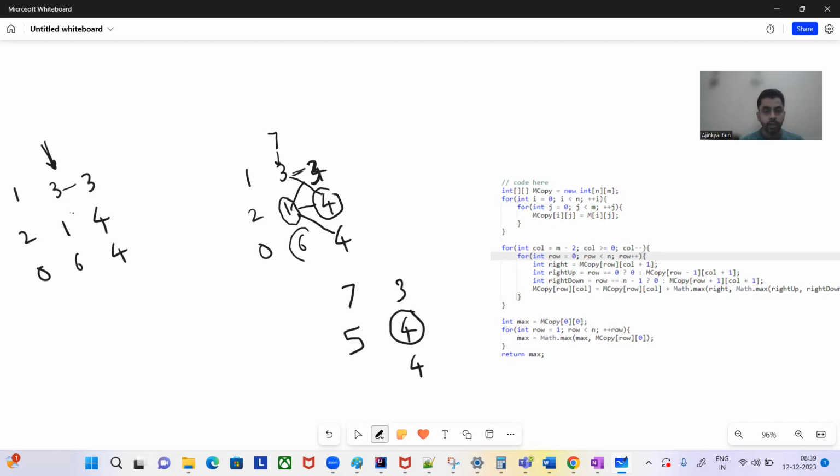And then for this particular one, which are the two options? These are the two options, right? So 6 plus 4 will give 10. Similarly, again for this particular one we have two options, right? One is this and one is this. So we choose the maximum. 1 plus 7 will be 8.